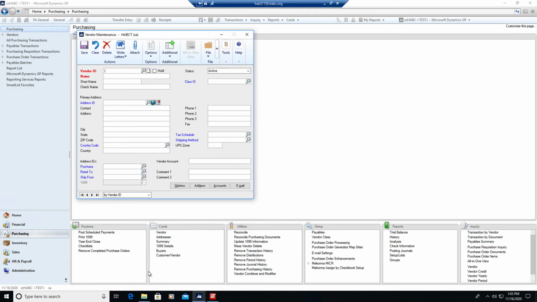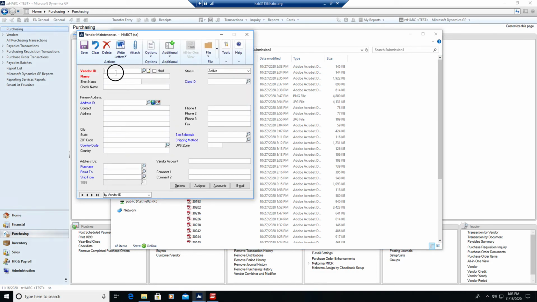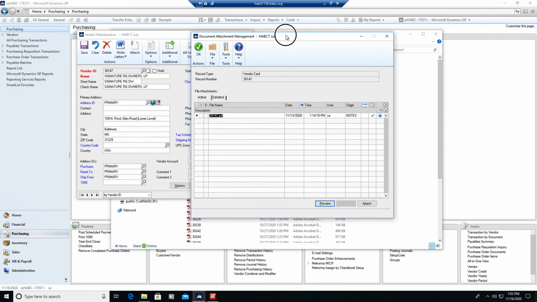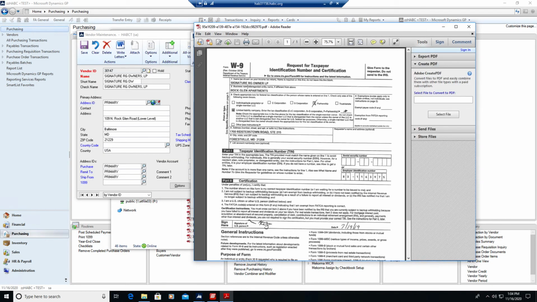Now if I want to review that, I can simply go to one of the vendors and make sure that the transaction's there. So let's go to vendor 3147. If I go to vendor 3147 and then hit the attach button, I can see that there is a PDF attached to it. And if I preview that transaction, it'll bring up the PDF for that particular vendor. There you have it.